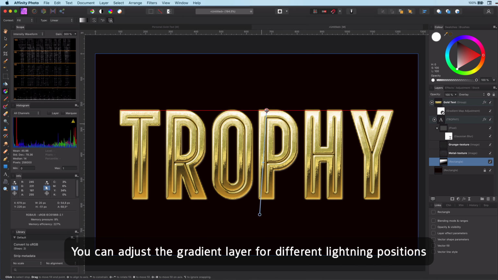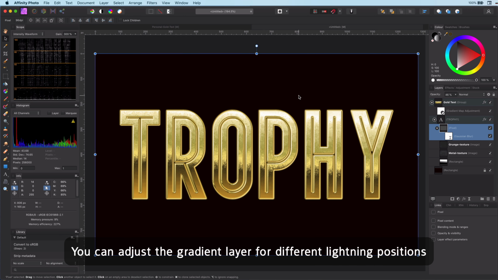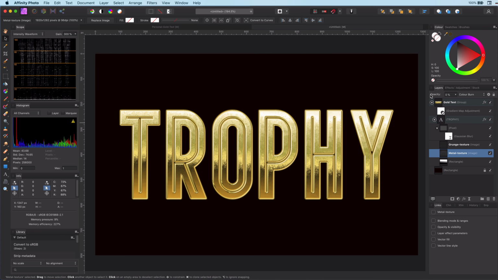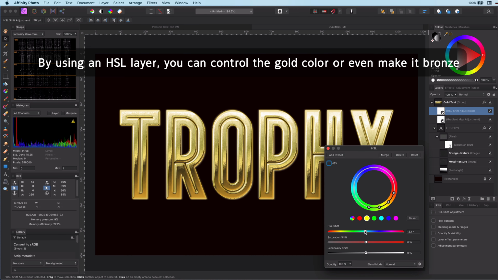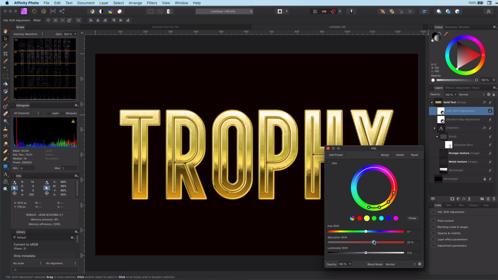You could, for example, adjust the first gradient we created, play with the lighting or the highlights of the gold effect. Another idea could be to add an HSL adjustment layer on top of the gradient to darken or lighten the color of the gold, or even make it feel more like bronze.